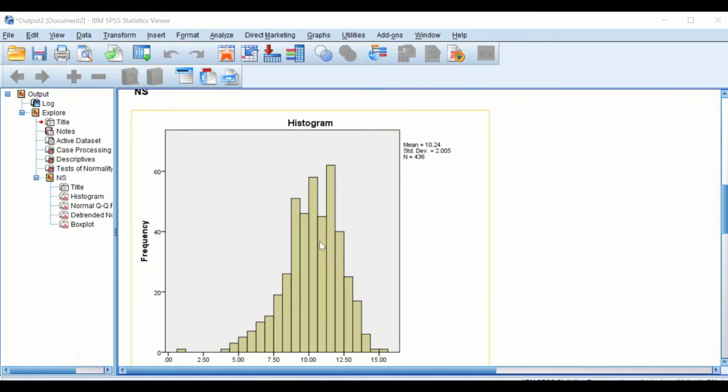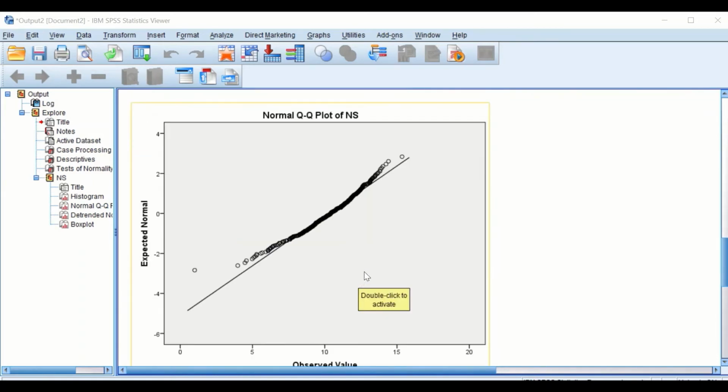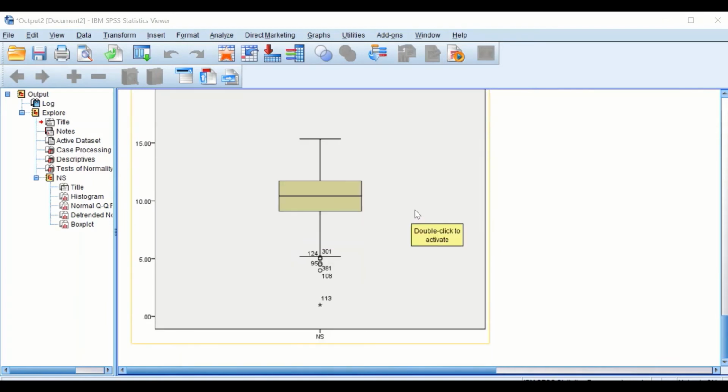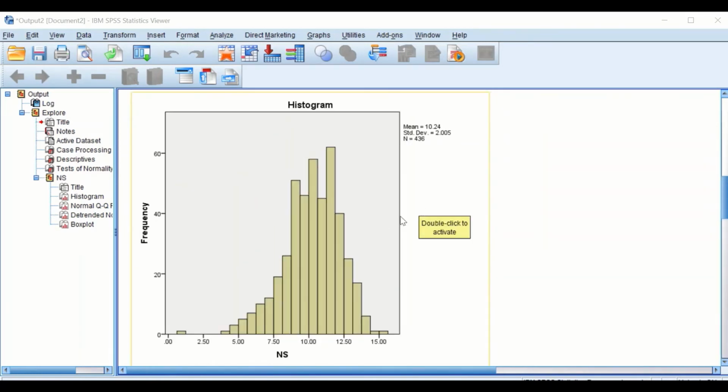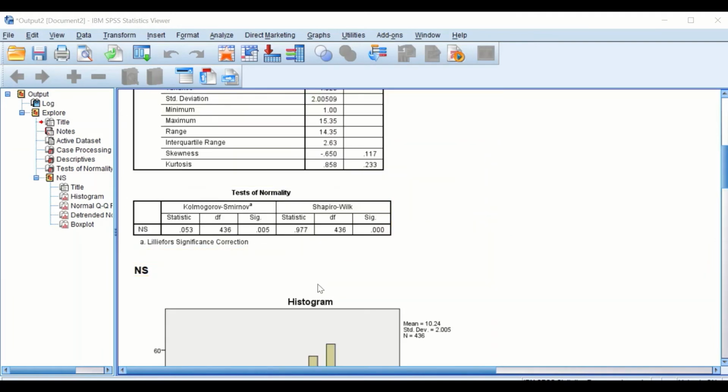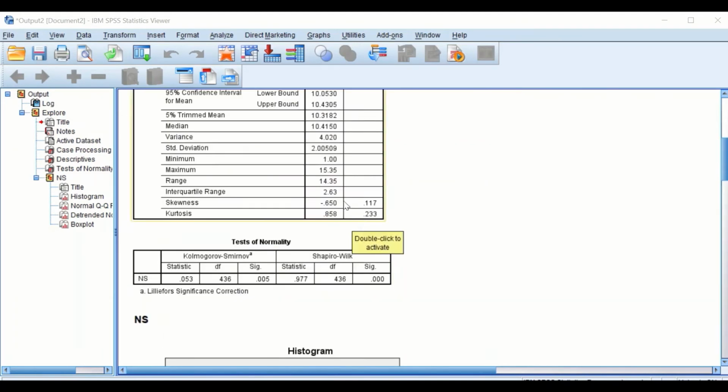This data is negatively skewed as the tail is heading toward the negative values. And if you look at the QQ plot, you can see that all the data are above the diagonal line. So these diagrams and tests indicate that there is negative skewness in this data.